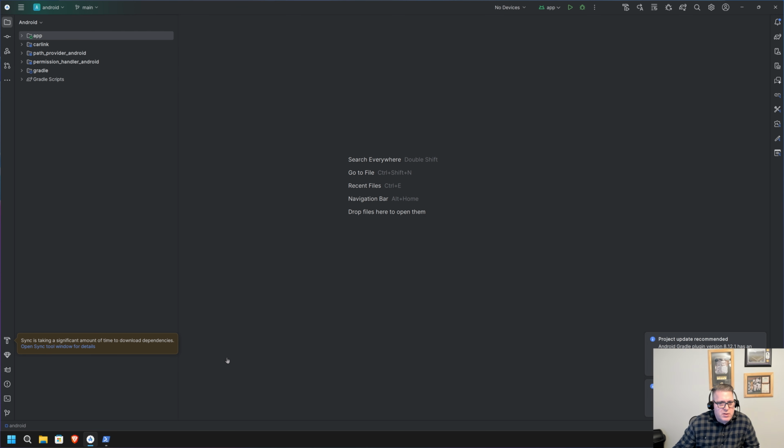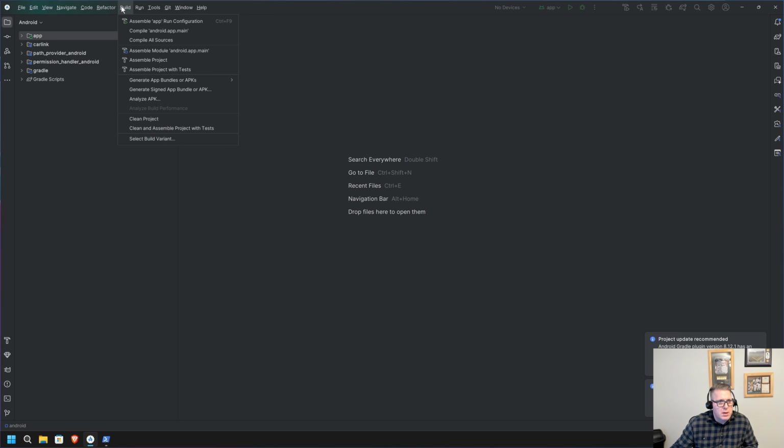Okay, everyone. So now we can see that the Gradle sync has completed, and it's telling us that a project update is recommended. But all we're really going to be doing for this is basically building our own separate version of this app. So we don't want to upgrade any of the project files unless we absolutely have to. So I'm going to ignore this project upgrade message. And I'm going to go here and go to build. And we're going to select to generate a signed app bundle or APK.